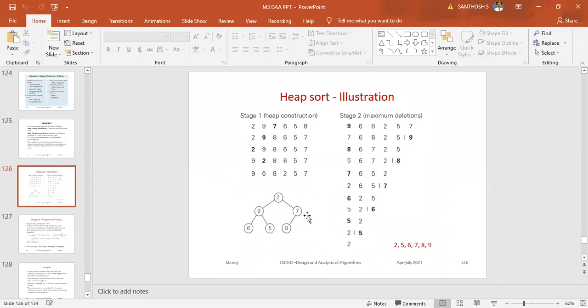Now come to this part. 9 and 8 are greater than 2, but 2 is not greater than 9 and 8. So you take 2 here, 2 will come down and 9 will go up. You are replacing 2 with 9. So you will have 9, 2, 8, 6, 5, 7.